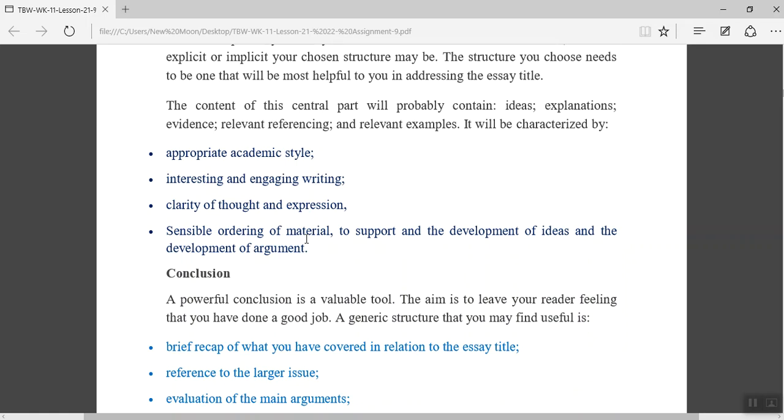Second, support and development of the ideas and the development of the arguments. Develop your arguments quite carefully, and while you are developing them, see that your arguments, whether statistics based, historically based, opinions, or causes, whatsoever they are, must be properly synchronized, with every concept supporting the other concept.